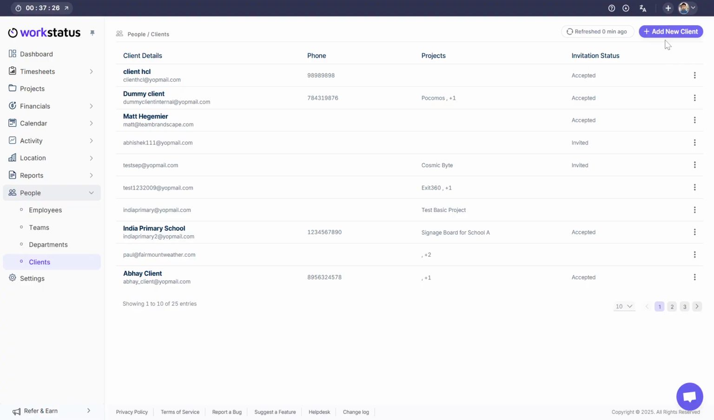In the client section, you can click on add new client, and once you have added a client, it is going to give you a listing here which gives you details on client name, email ID, phone number, project it has been invited to, and what is the invitation status of the client that has been invited.